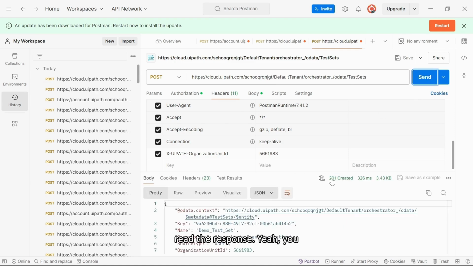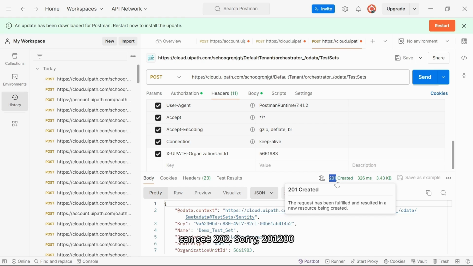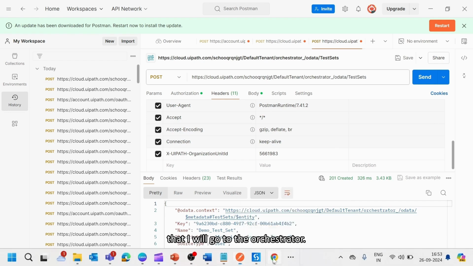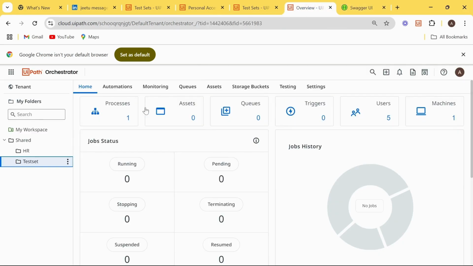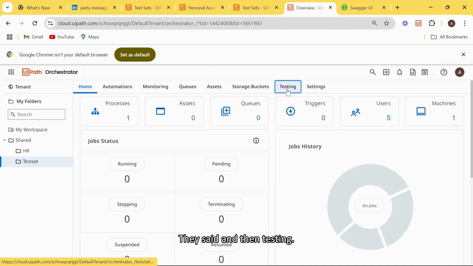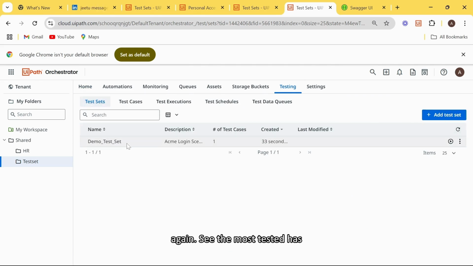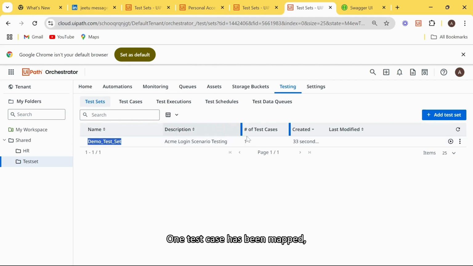Yeah, you can see 200. 201. 200 means we fetch the details from the source. Okay. 201 means some data has been created in the application with the help of the API. Okay. Now you can see, I will show that. I will go to the Orchestrator, Test Sets, and then Testing. It's loading actually. Refresh. You can see Demo Set, the test set has been created. One test case has been mapped, created 39 seconds before.